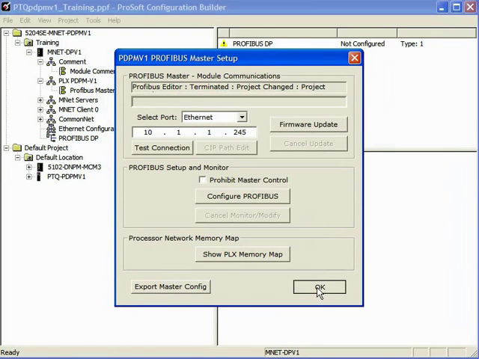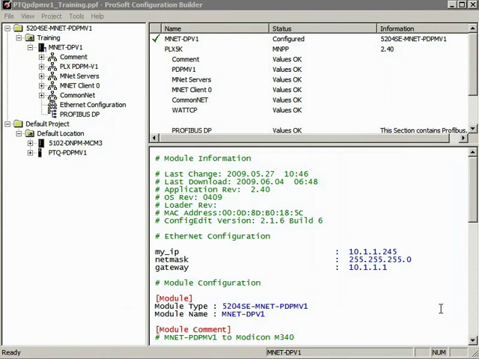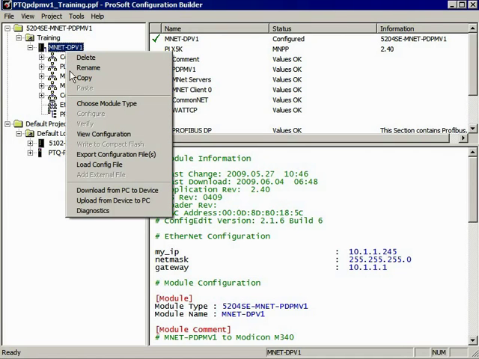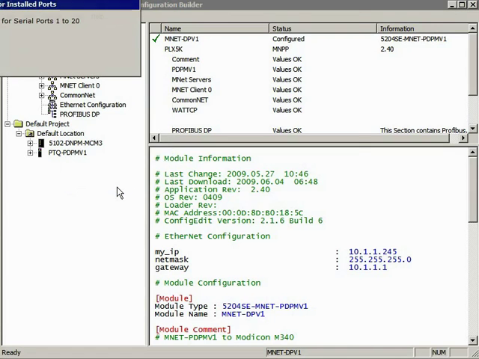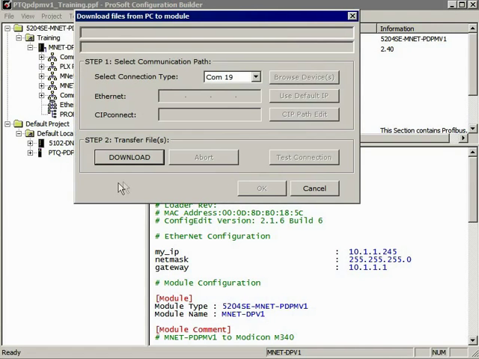And now the last thing we need to do is download the configuration to the module. So I'll right click on my module name, MNET-PDPMV1, choose Download from PC to Device, and it's going to scroll through your available serial ports and then show the Download Files window. Now there's a couple different ways to download. You can download via a serial port or you can download via Ethernet. If you know the unit's IP address, then you can download via Ethernet.